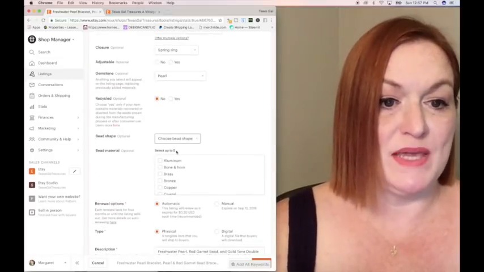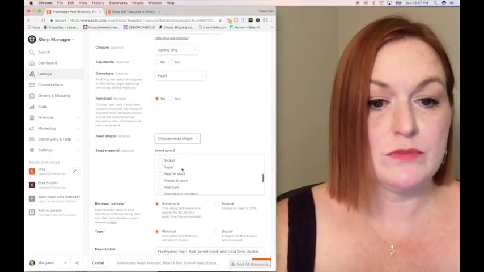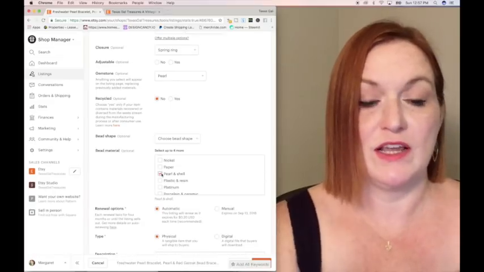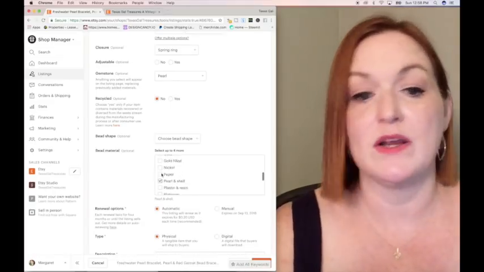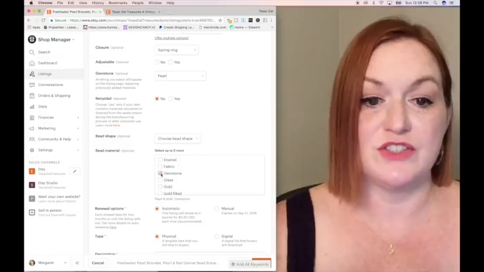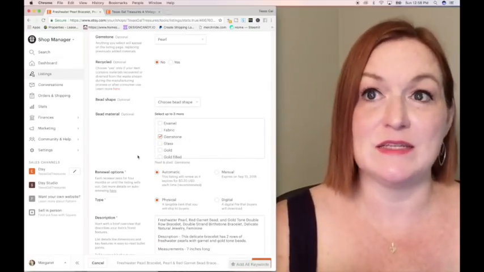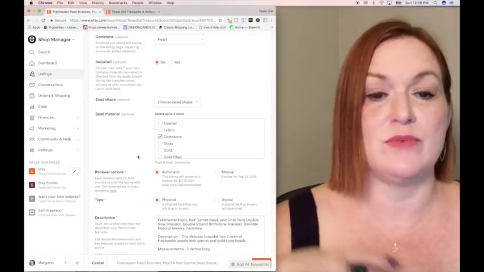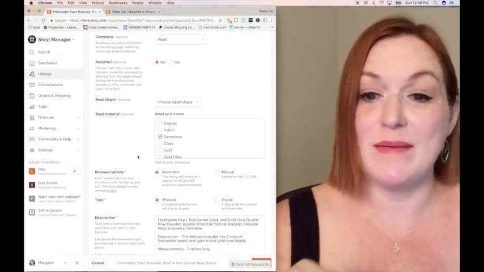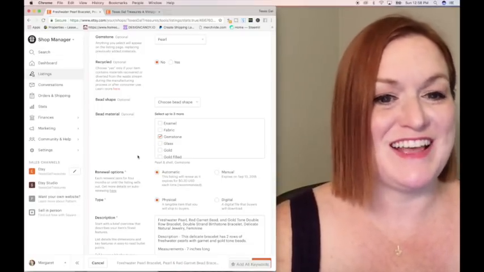And then bead material, we've got pearl and shell. I want to make sure I get all of these things. I can select up to 4. So is garnet on here? So we've got gemstone. Obviously, or maybe not obviously, this was something that I listed before they added some of the attributes, so it's been up for a little while. Maybe this change will help it sell, right?